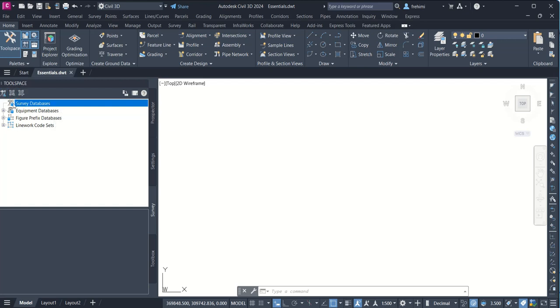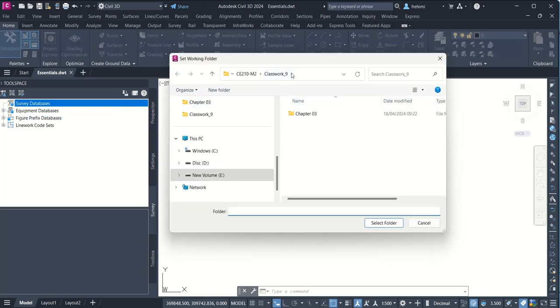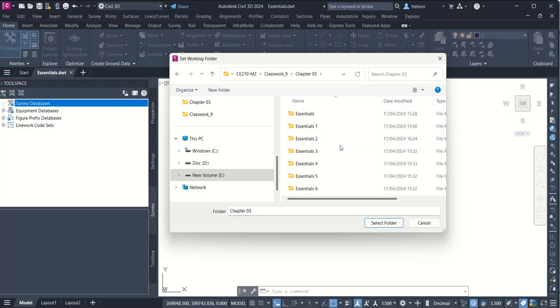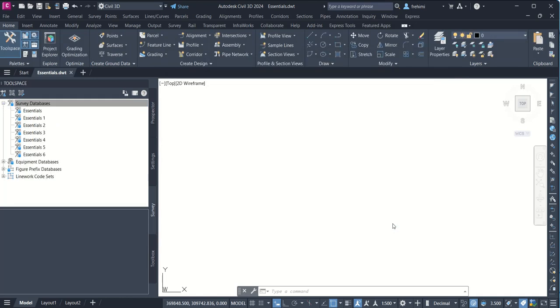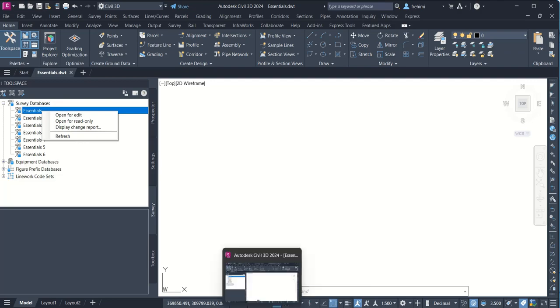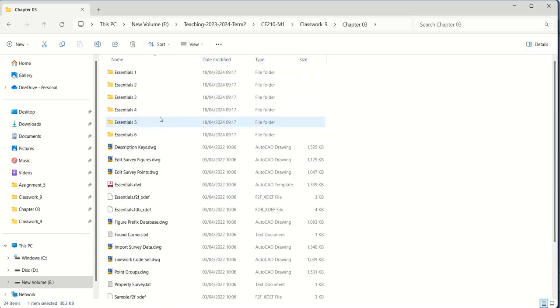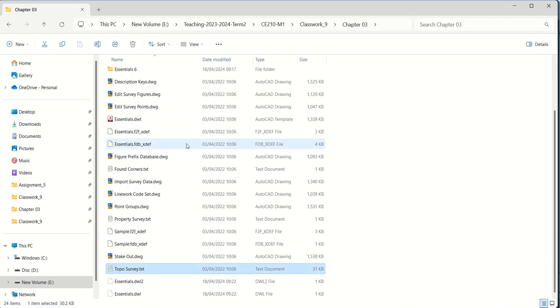You go to this level, do a right click, and change your working folder. I'm going to set my working folder not to classwork 9, but I would enter chapter 3 inside it. So I'm going to select chapter 3 as a working folder. If I select chapter 3, you look, there are some things that normally should not appear there, but anyway, because yesterday I created it with the other group.